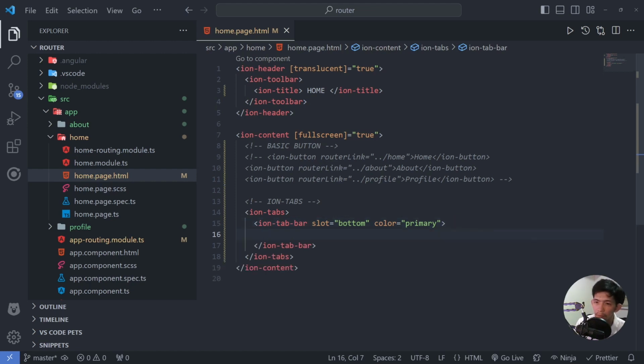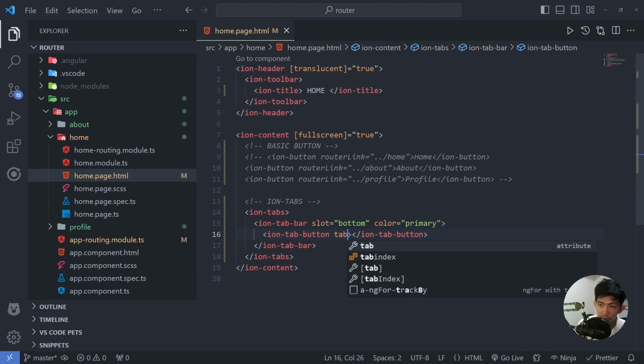Now, inside tab bar, dito na tayo gagawa ng mga buttons natin. Ang pangalan ng mga yan is ion tab button. In Ionic component, sa documentation nila, sinasuggest nila na magkaroon kayo ng tab attribute and then pangalanan ninyo yung tab na yan. Kumbaga parang identification niya. Ito yung magsisilbing ID ng specific tab na yan. Let's say for example, since gagamitin natin yung button na to redirect in home, pangalanan natin siyang home.